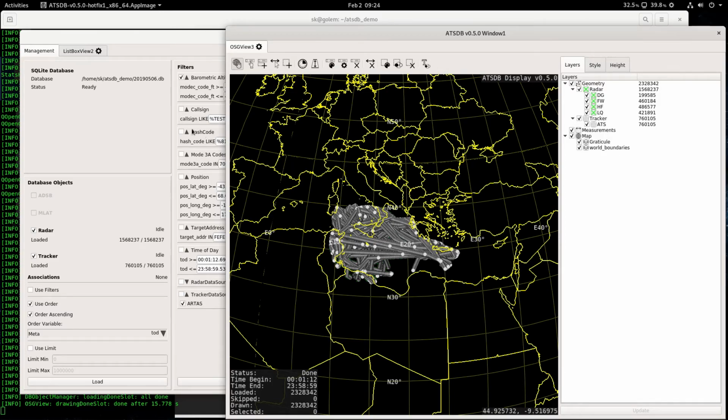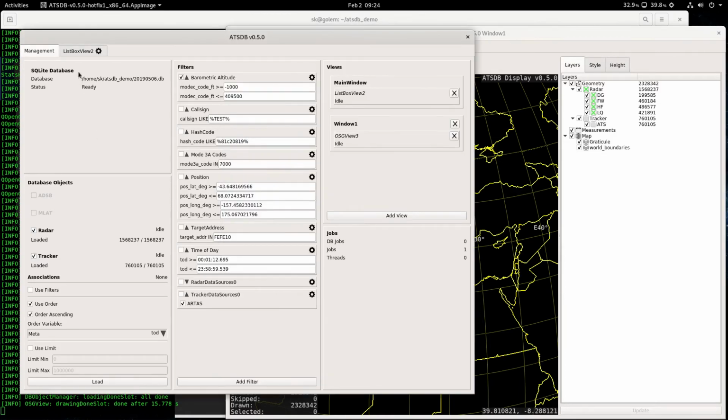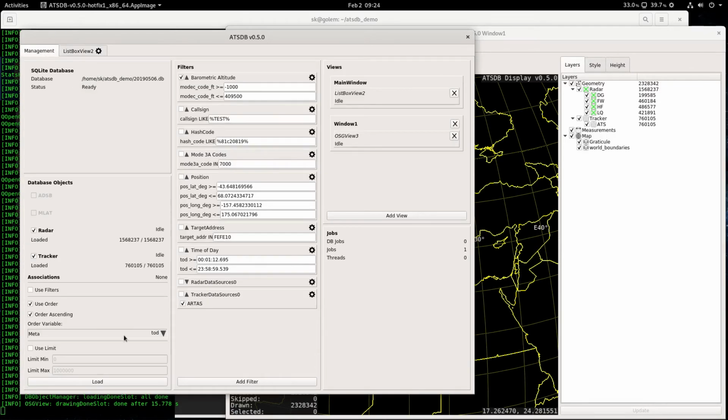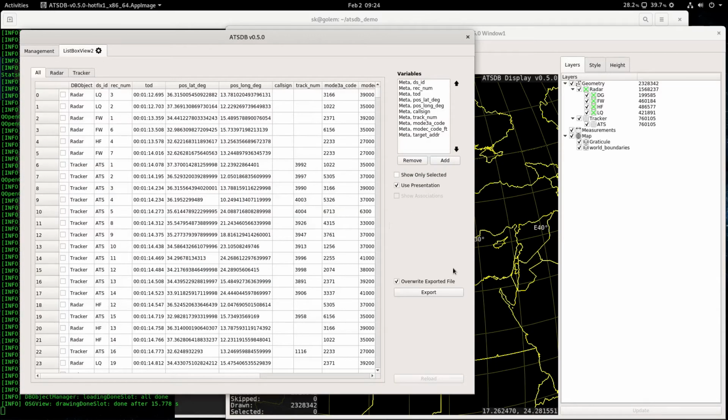So in these views, not that much has changed. In the list box view, there is an additional reload button. So if, for example, we would add new variables or change the order or something like that, we could click on reload and this would then trigger the reload process in the same way as if we would use this load button here. This is nice if you have some small changes and you don't want to click back to the management window.